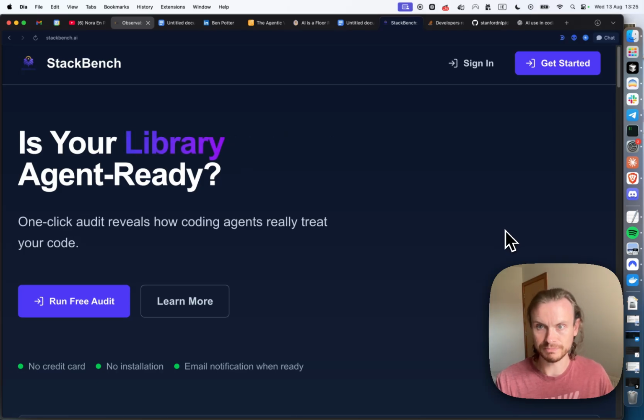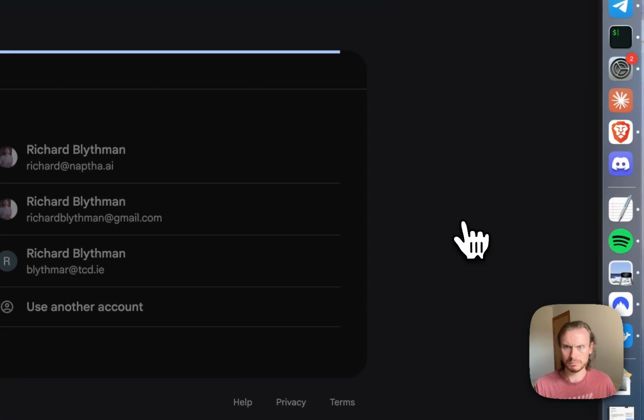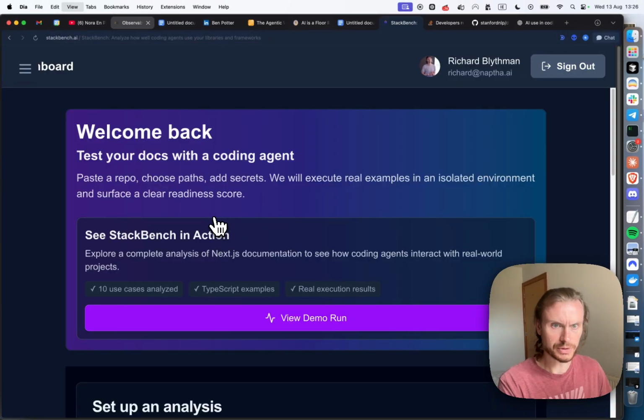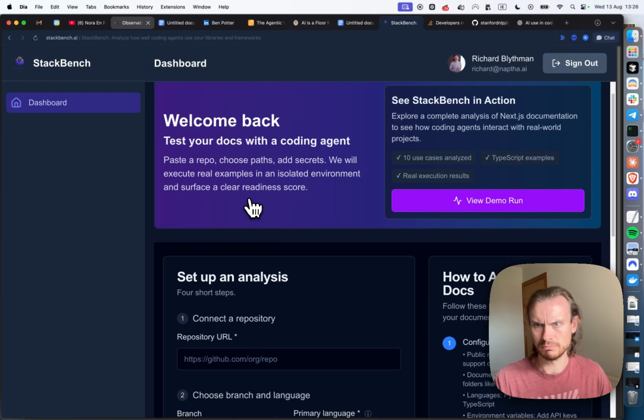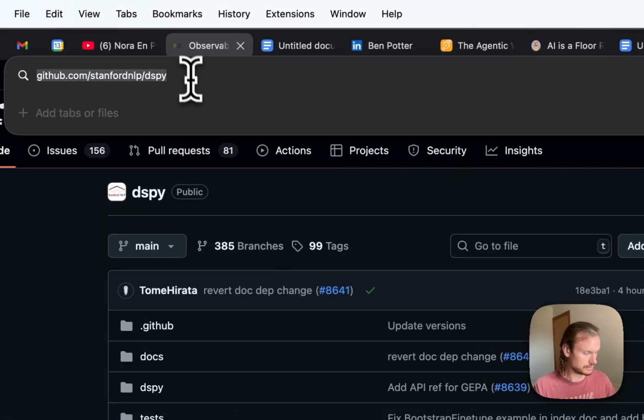So we built StackBench. On StackBench, you can run a free audit of your library. First, you need to log in. Then you can enter a GitHub URL for the library that you want to test. Currently, we only support inputting docs from GitHub repositories. We're going to use DSPy today.